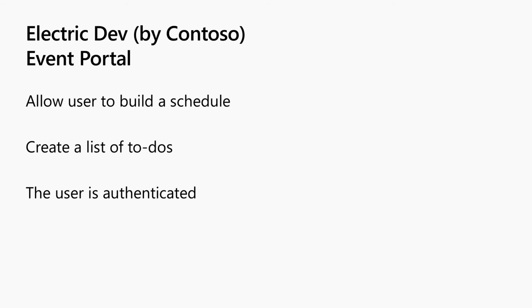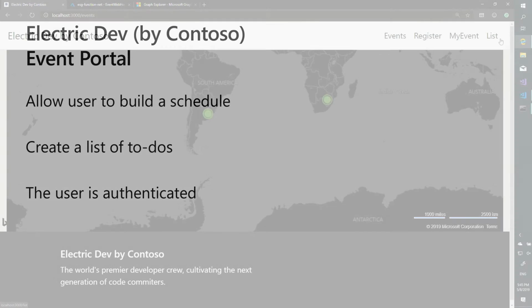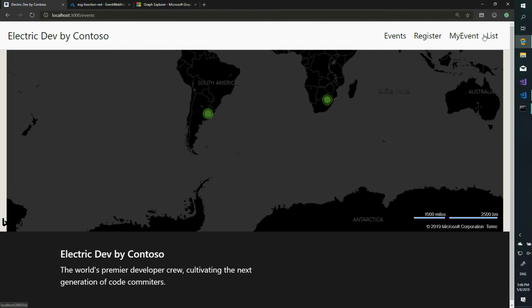So a few things we're going to do here. First, we're going to add a sign-in button to this web app. You can see here, we're going to add a quick sign-in button. Here in the corner, where it says list, next to it, we'll add a sign-in button.